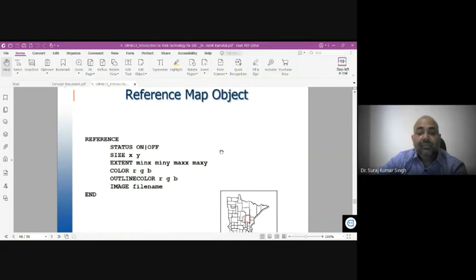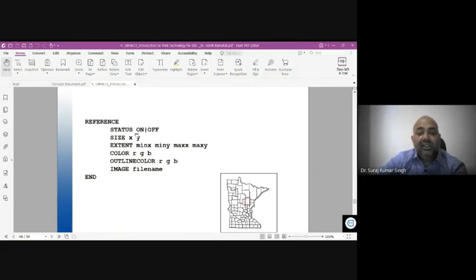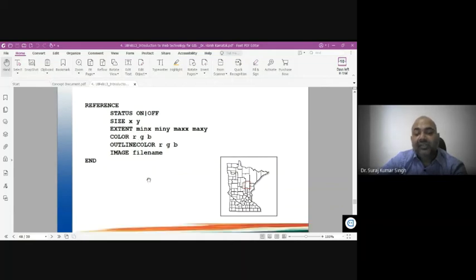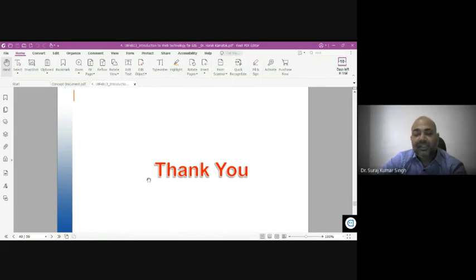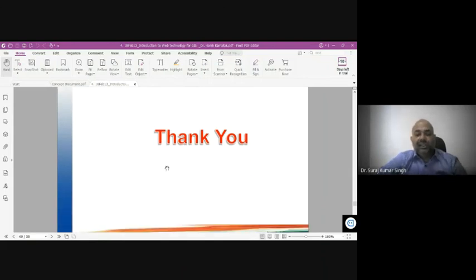For the reference map object, the status will be on and off, then size, then extent, what is the minimum, maximum, x and y, then color, outline color, and then finally the image file. And this is all for today's class. Hope we have done justice to our topic for web-based applications in GIS.